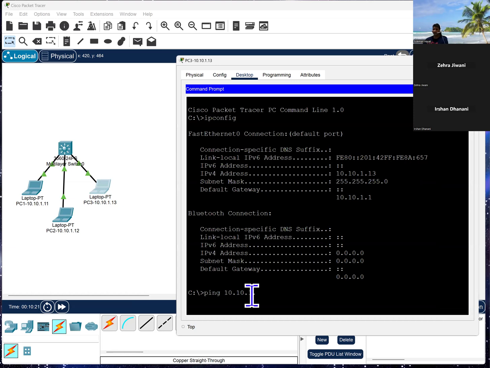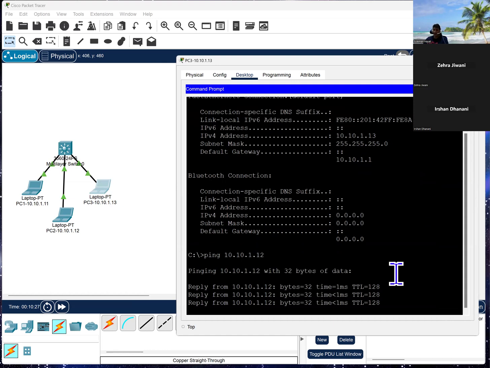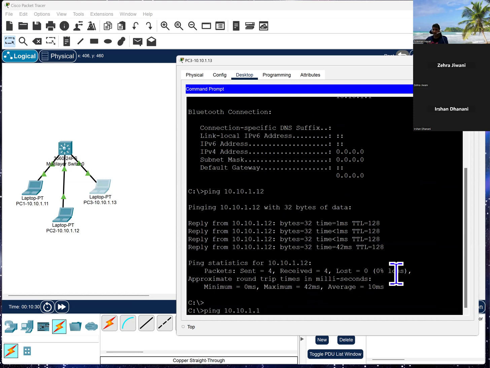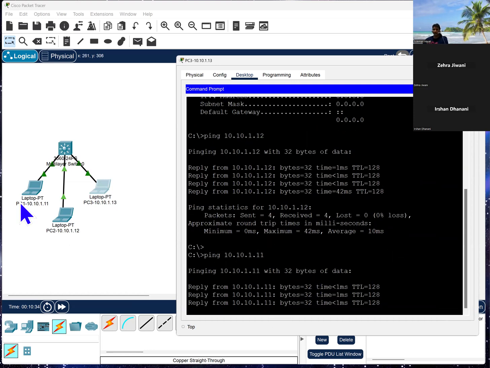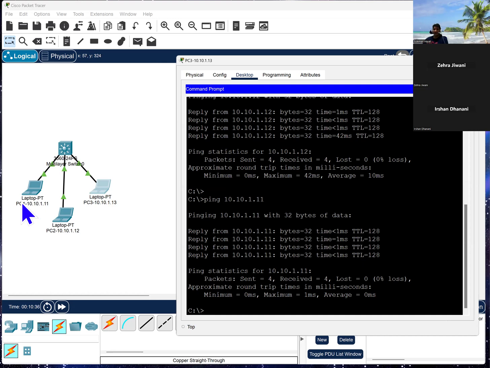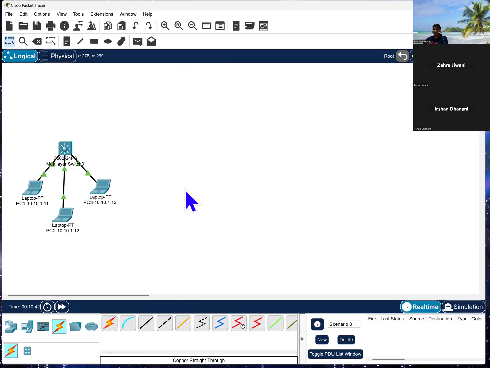1. My computer IP is 13. My neighbor IP is 12. I ping 12. Can I ping it? Yes, I can ping it. So I'm going to ping the next one, 11. It's pinging 11. That means if I can ping all the other 2 computers from here, definitely I will be able to ping from here to these 2 computers as well. So that's pretty much the very basic computer lab.